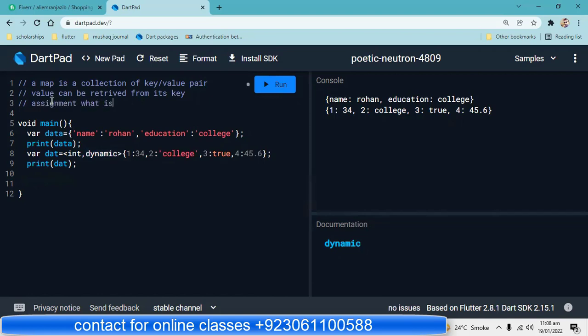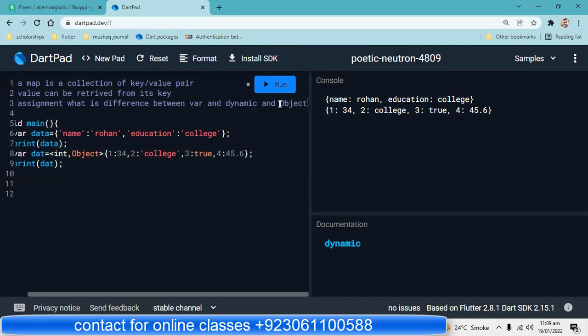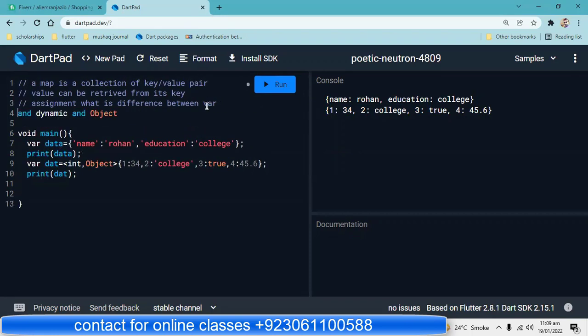What is the difference between var and dynamic? Dynamic can also get all the values. I have showed you the example. Now, if I put object here, you can see it's again running. So let's put object here also. This is your little assignment: what is the difference between var, dynamic, and object?